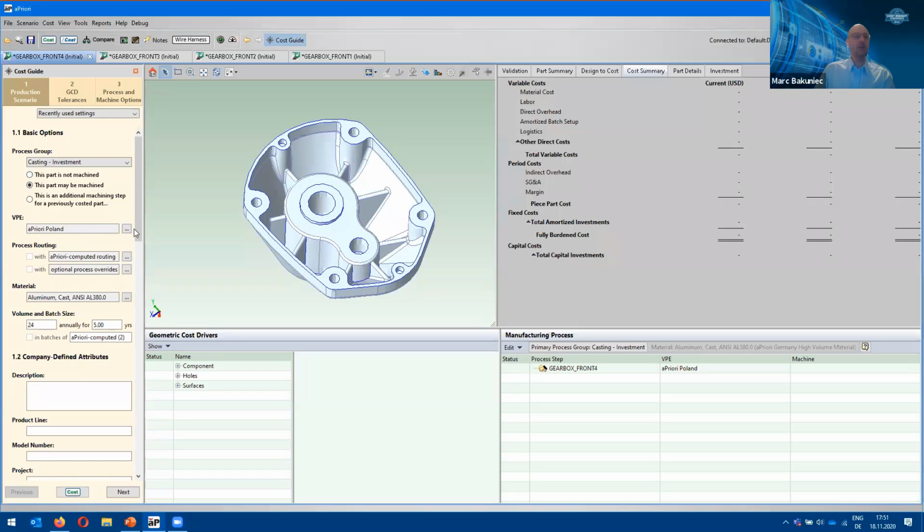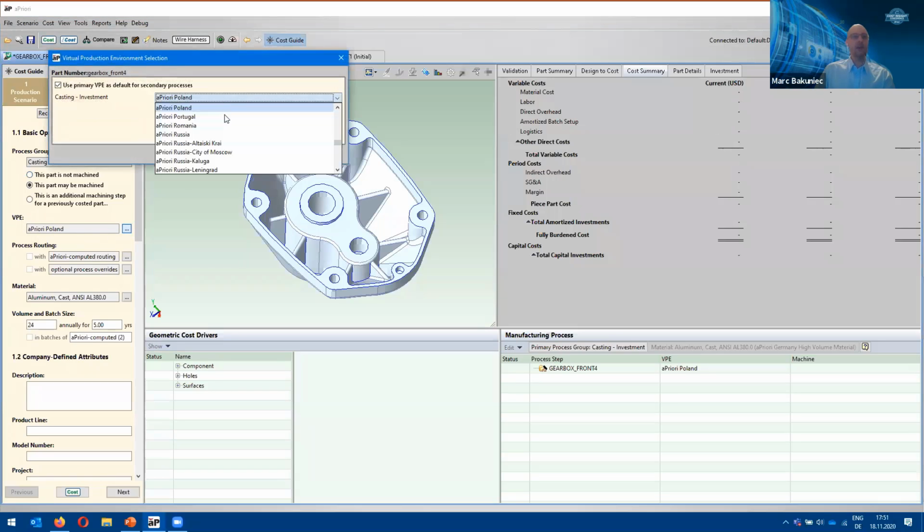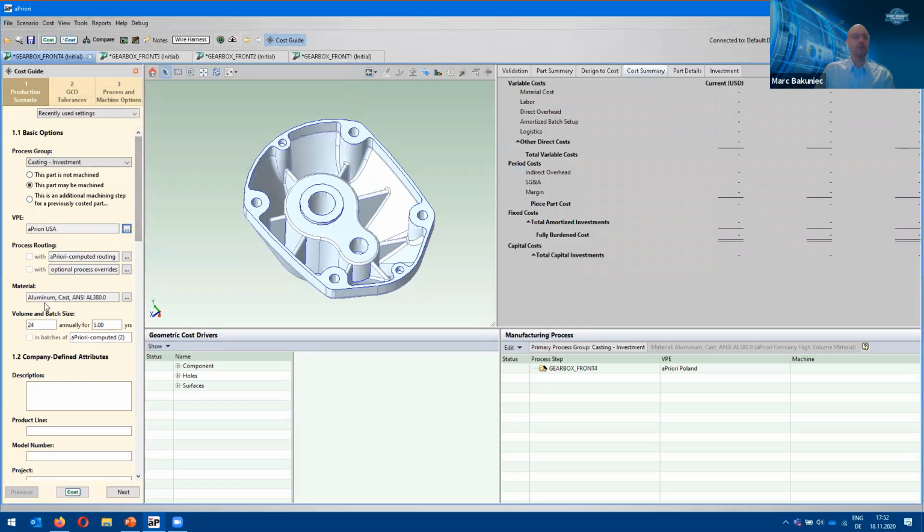We choose one of our digital factories. In this case, I'm going to switch. And here you can see these 80 different regional data libraries that I was talking about. And we are going to cost this part in the a priori USA factory.